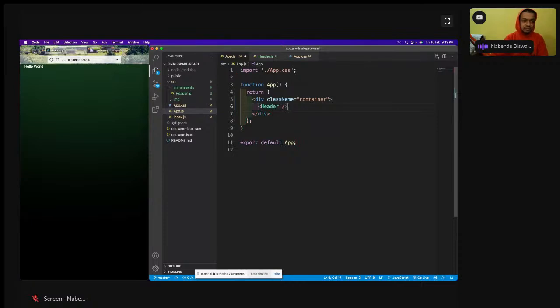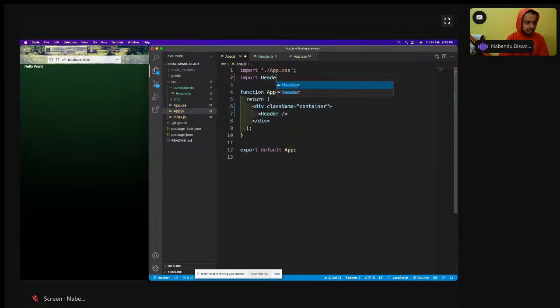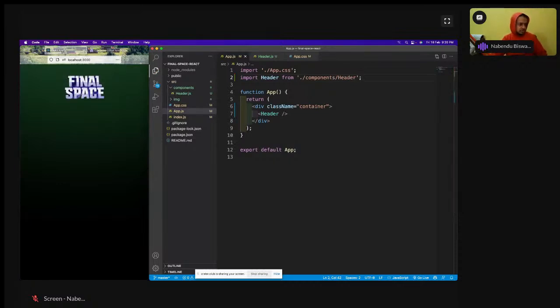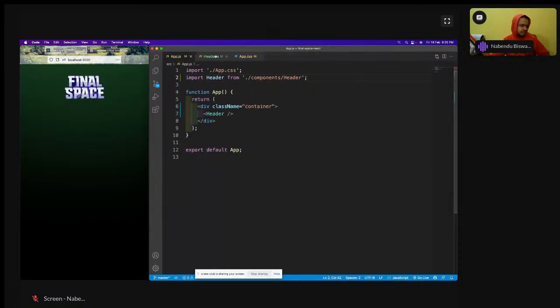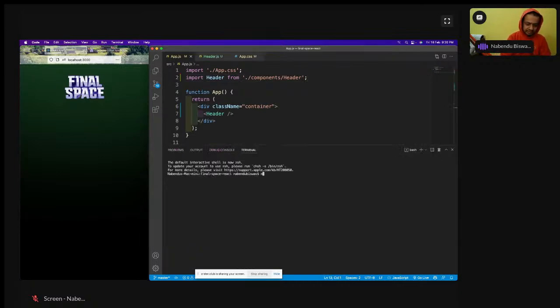It's not importing. Okay, no problem, I put it by hand. Import header from components. Save it. So see, this logo has been shown correctly. And now we are going to do the API call. It is always very easy to do the API call with Axios, and we are going to do it with Axios only. So for that, let me install it: npm install axios.